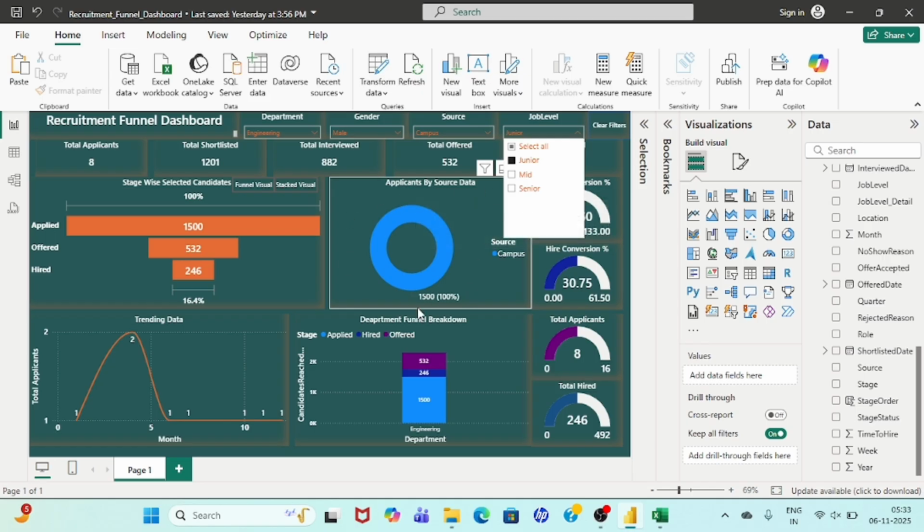So this is how you can develop a dashboard in Power BI, and there are very simple steps. I would put the dataset link in the description box so that you can download it and practice on that.